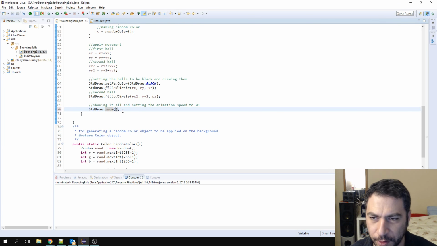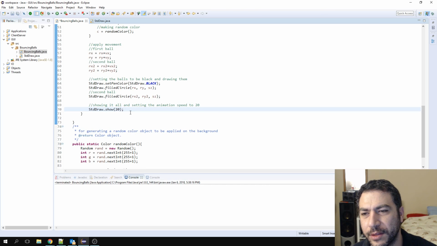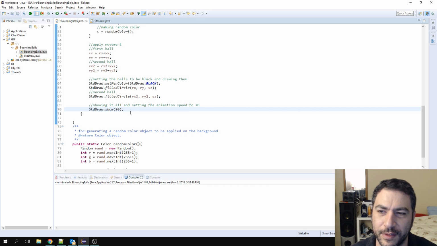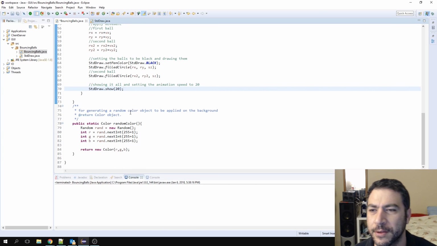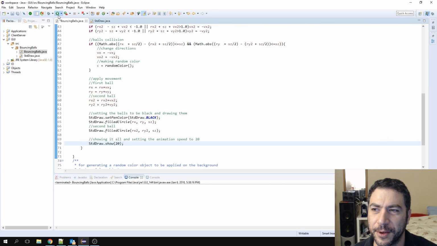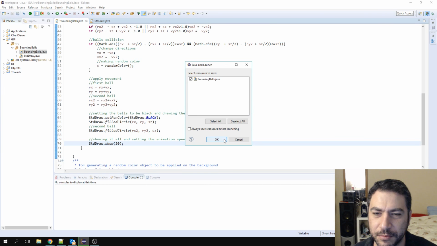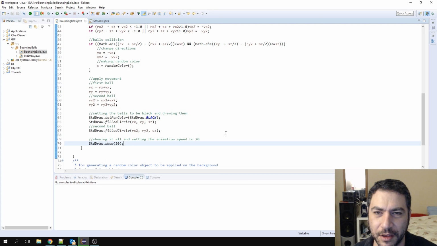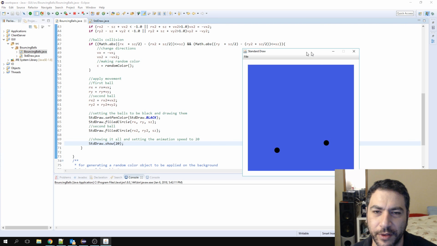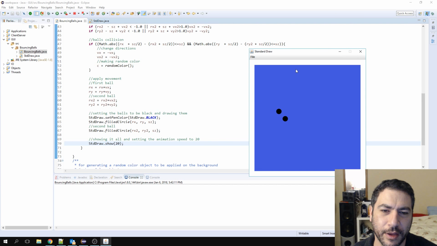This method can also take no argument, but in this case we have to set the pace to something, so I set it to be 20. So every 20 milliseconds, I think, there is this loop iteration, this update, and that's it. Let's just run it again, and we see that every time they touch each other, it chooses a new color and changes the background color.